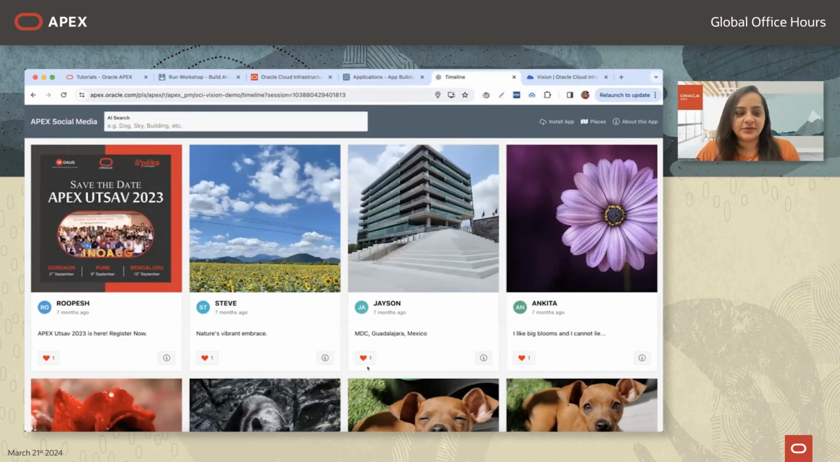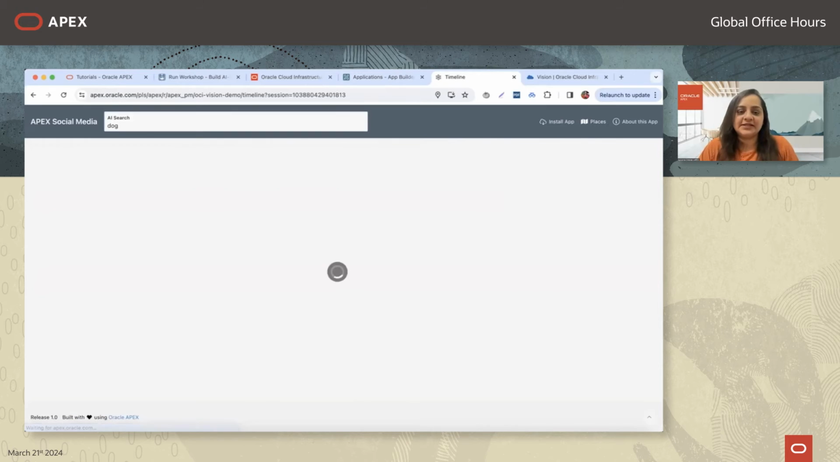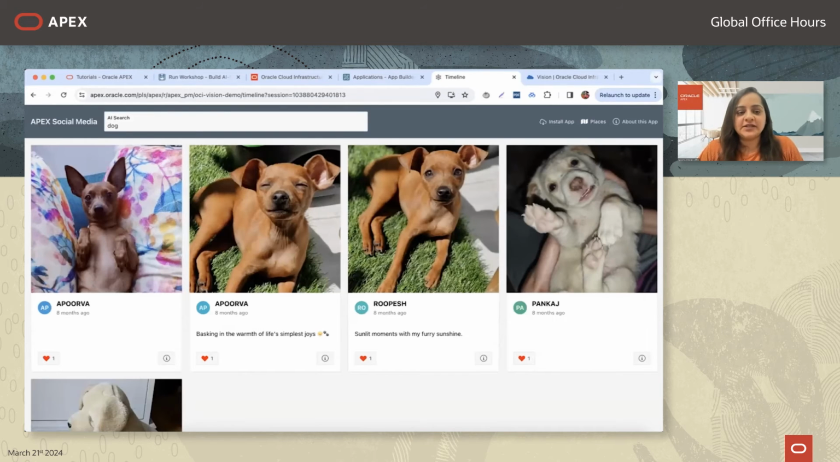This is similar to what Jason just showed you. It's the same social media app with one additional feature, that is we have added the AI search bar at the top. So if you would like to search for images, just like in other photo apps like Google Photos, you want to search for a dog or a building, you type in the search text and click on enter, and you can see all the images that have dogs in them. This is the basic functionality that we have tried to showcase through this workshop.